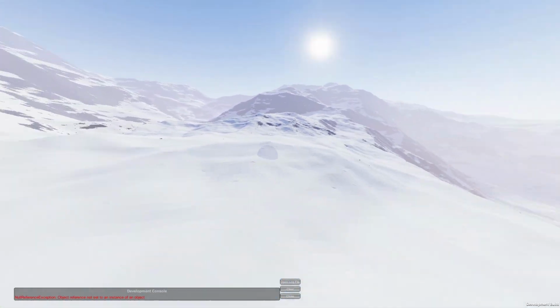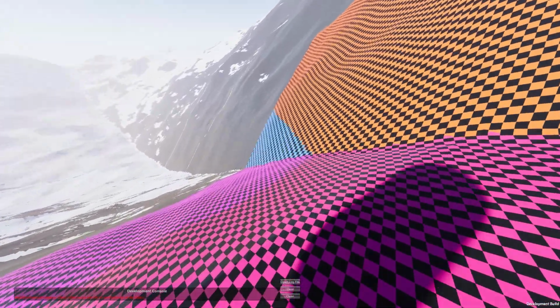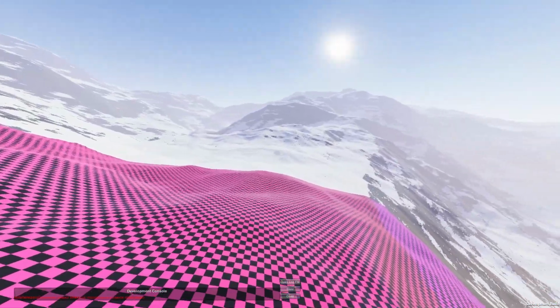So there are some limitations with the terrain generator currently, but I'm working on fixing those. So yeah, thank you for watching.